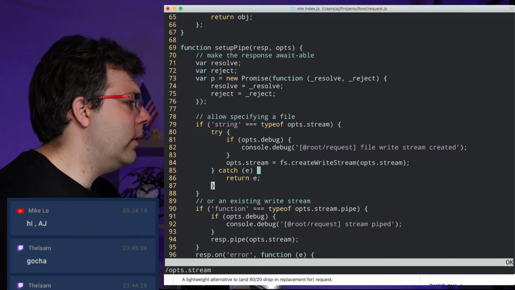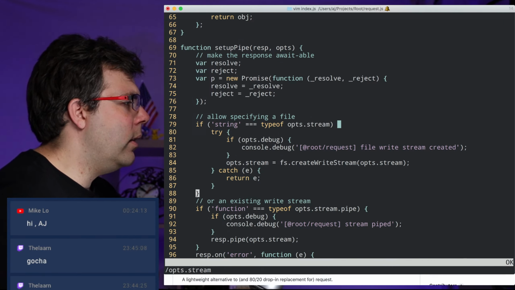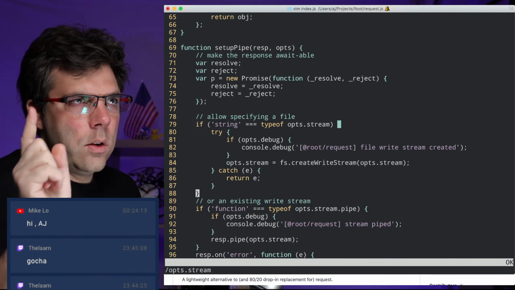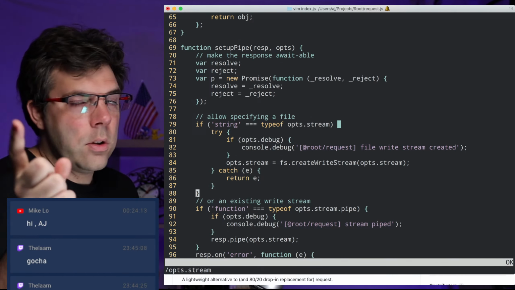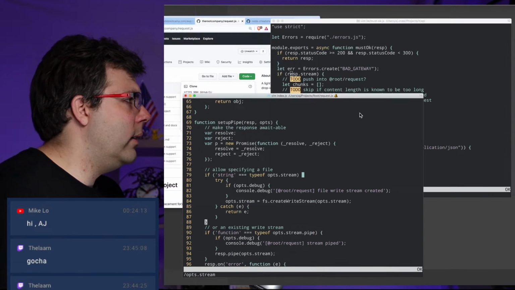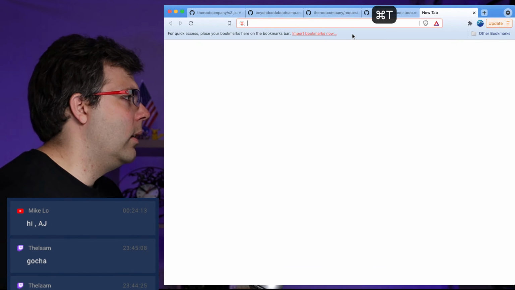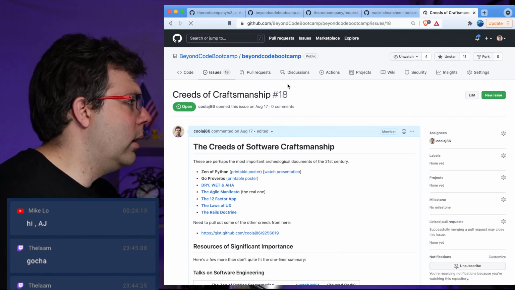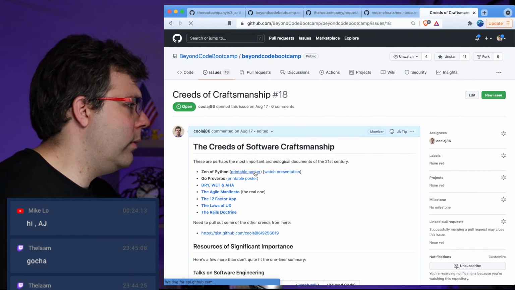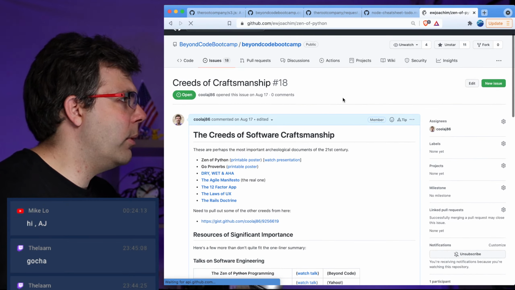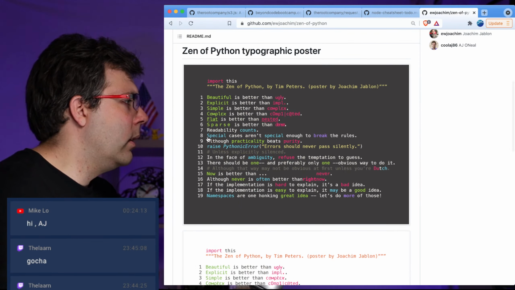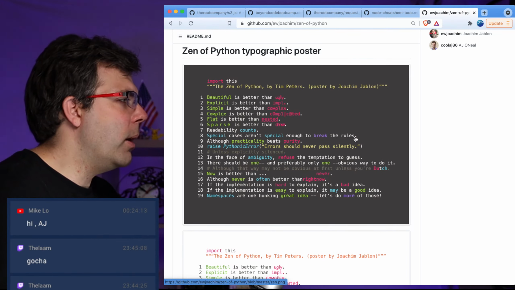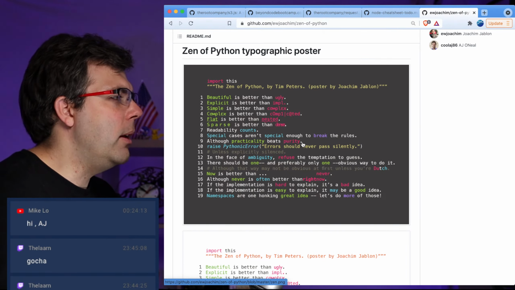Although in practicality, special cases aren't special enough to break the rules. That is, so Creeds of Craftsmanship, click on Zen of Python. We can take a look at the printable poster here. So rules to live by. Special cases aren't special enough to break the rules, although practicality beats purity.